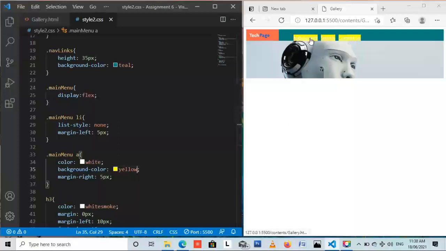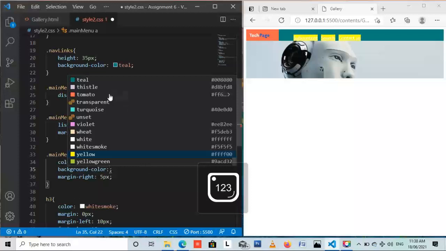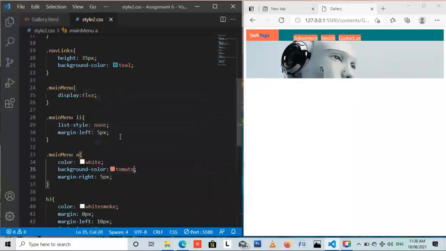But okay, I think yellow is the wrong choice because it's too close to white. Let me look for another color that is not that close to white. Okay, let's just use tomato again. Okay, so we can now see the boundaries of our A tag, so that when we are doing some adjustments, we kind of see where we are going.